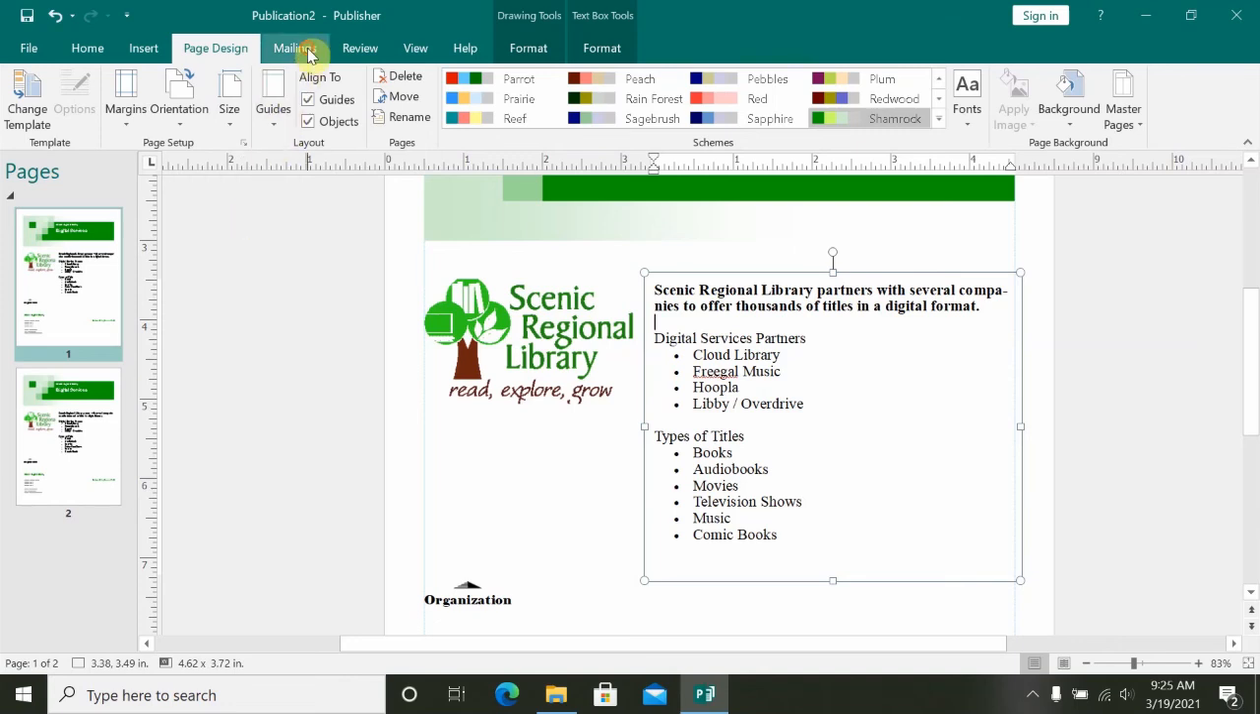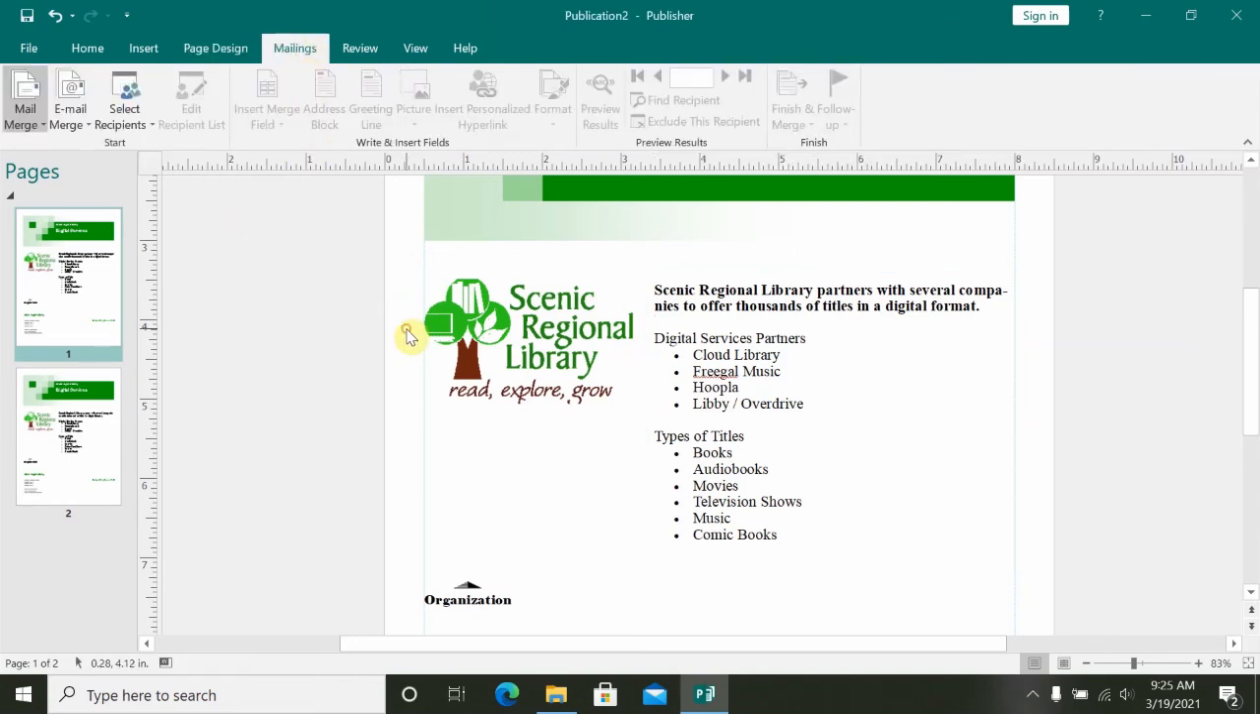The next tab is the Mailings tab. The Mailings tab allows you to access the options for the Mail Mode feature in Microsoft Publisher. The Mailings tab is typically used for publications that will eventually be printed and mailed. You can do envelopes from here as well as labels.